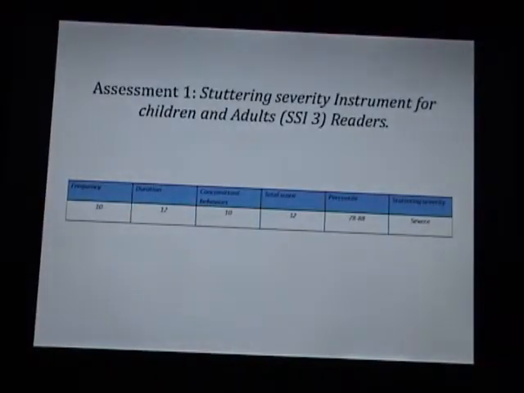Assessment 1: Stuttering Severity Instrument for Children and Adults, SSI-3. Here Martin gets the following scores: frequency 10, duration 12, concomitant behaviors 10, and before treatment the total score of 32, and that is a percentile of 78 to 88. Stuttering severity: severe.